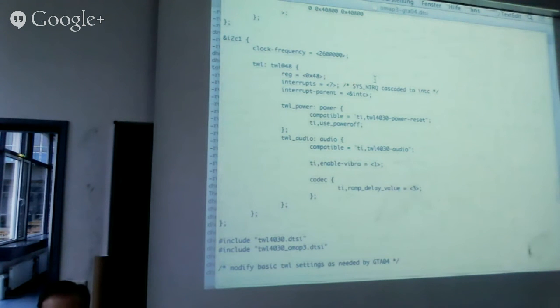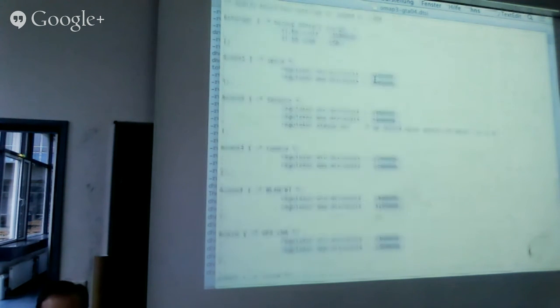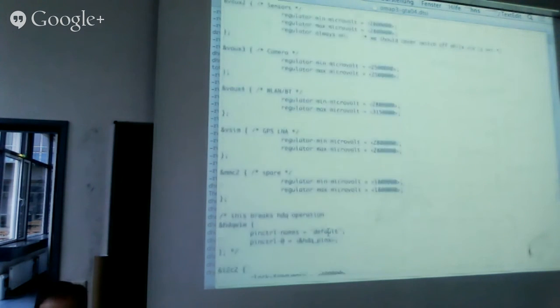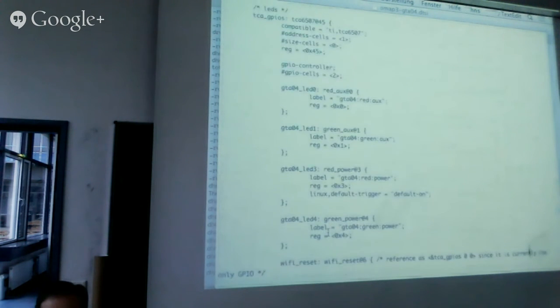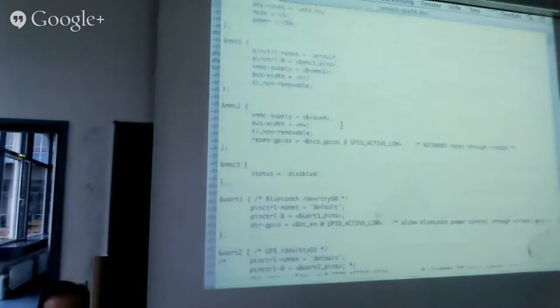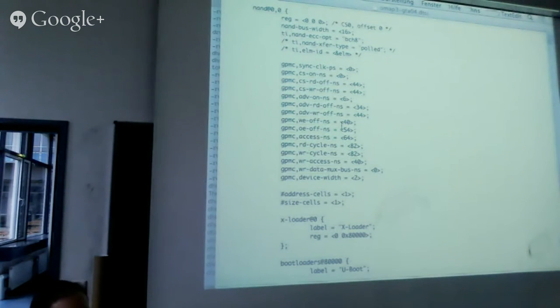So here we have more about the I2C1. That is a backup battery charger configuration and so on. Auxiliary voltages. Okay, here in the end, we have the touch screen. Ah, yeah, here we have the minimum, maximum with square brackets. I think you have seen a lot of examples. This is in the GTA04 device tree file and is usually the starting point to look in when making something new.